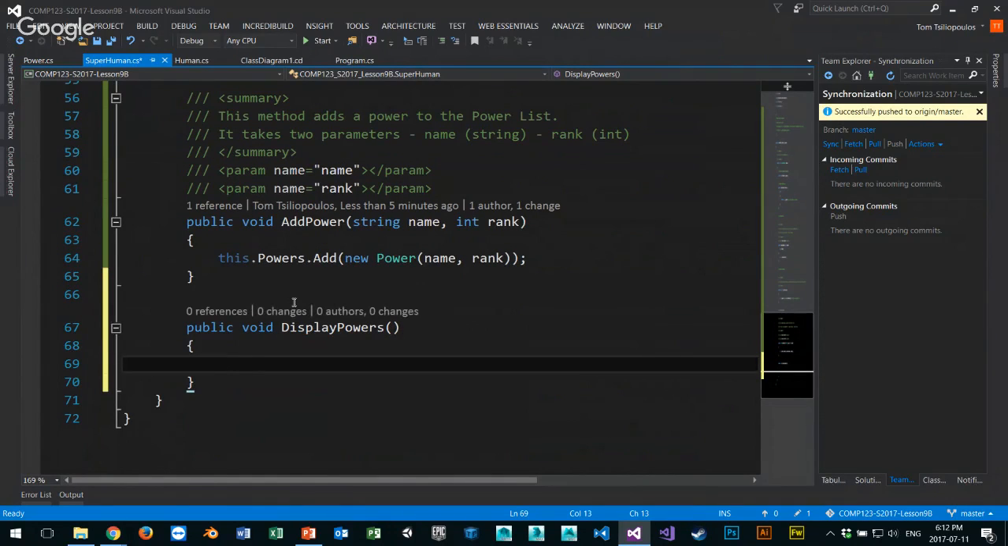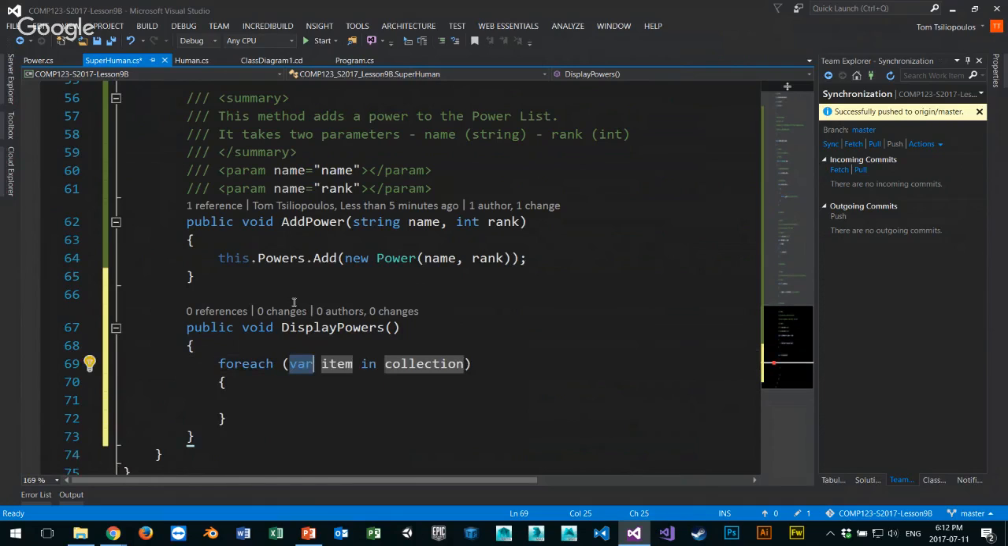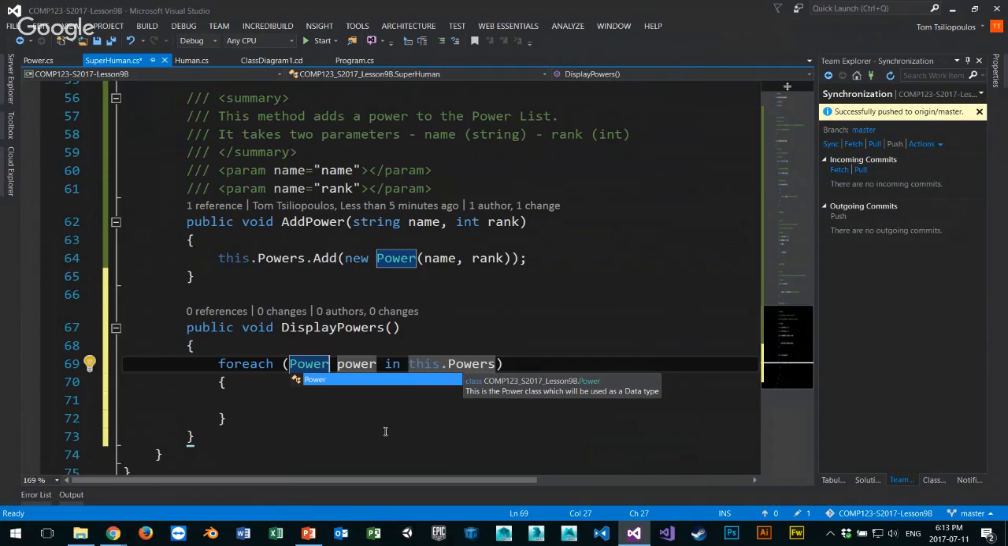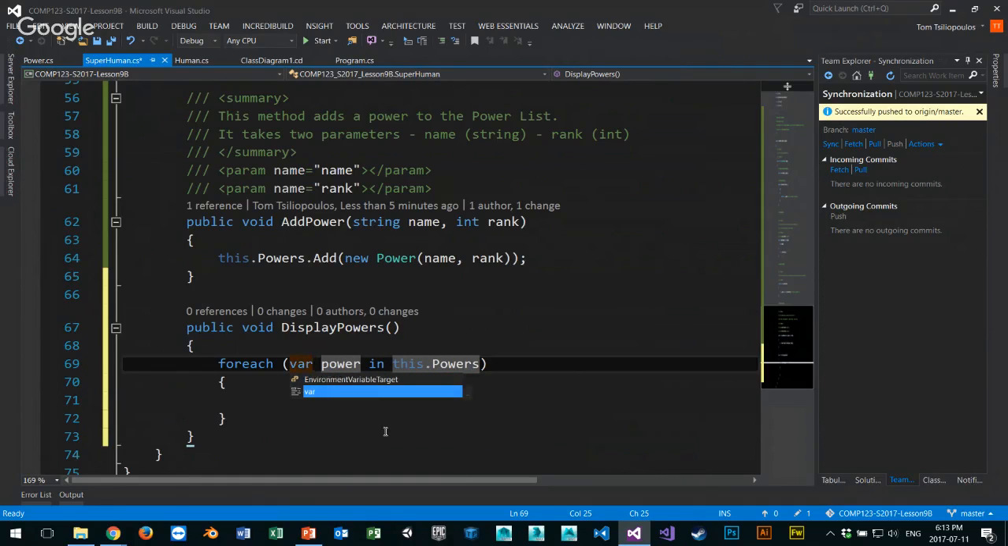What I'm going to do is I'm going to create a for each loop, right? And what I'm going to do here is I'm going to say for every power in my this.powers collection, right? And notice that there's a var keyword. This is pretty ugly, eh? Var. C# uses this when it doesn't know what type it is. This power is of type power, right? So what I could do is I could actually replace the var with power, explicit. If I use var, that's implicit, right?